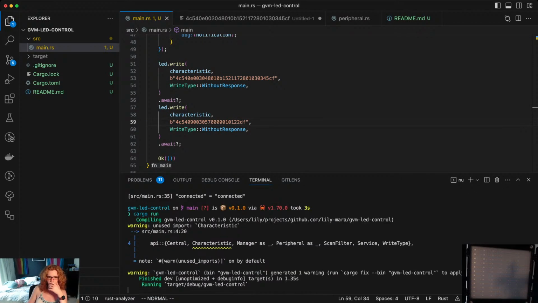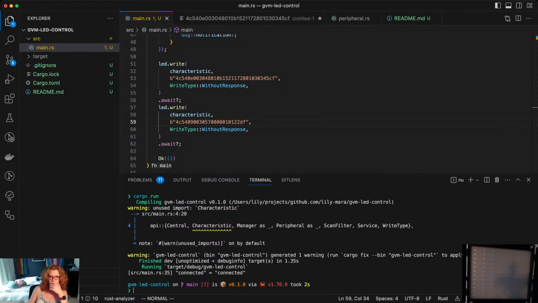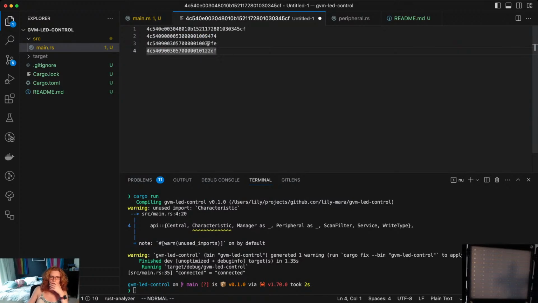Could it be a checksum? For this thing right here at the end? Be some kind of identifier for the command? I wonder if this byte right here is actually the one that matters. Turning it on or off.